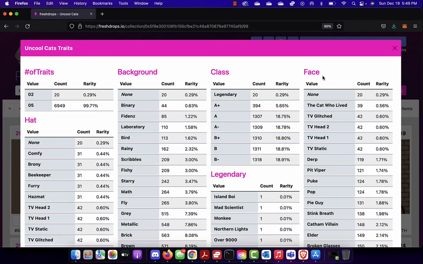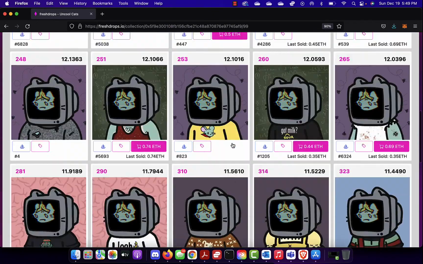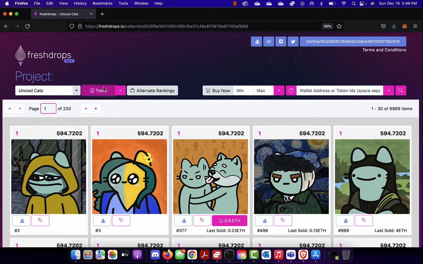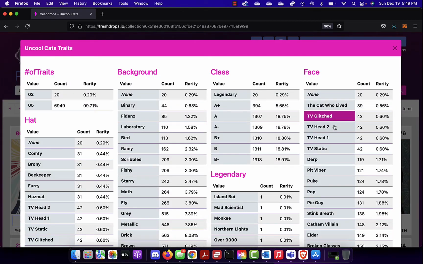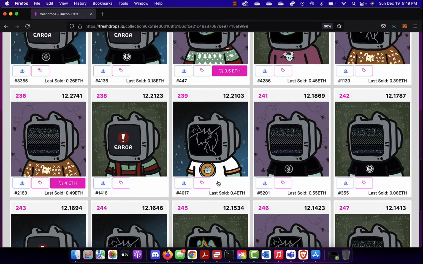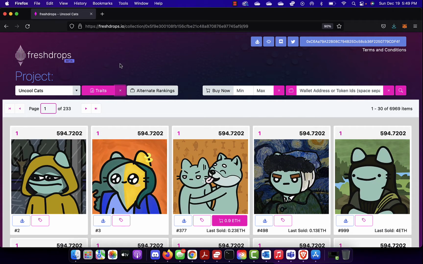You can also filter the collection in here. So let's just say that I love glitched TV heads. So if I select that, it is going to only show me the glitched TV heads. And I can close that right here. Now, you can also stack these up. So maybe I just love all the TV heads. And so when I come over here, you can see, great, I can just see the TV heads. So we can do multiple filters. You can get rid of these one at a time, or go ahead and just get rid of all of them at once. Alternate rankings, I'll show you real quick.